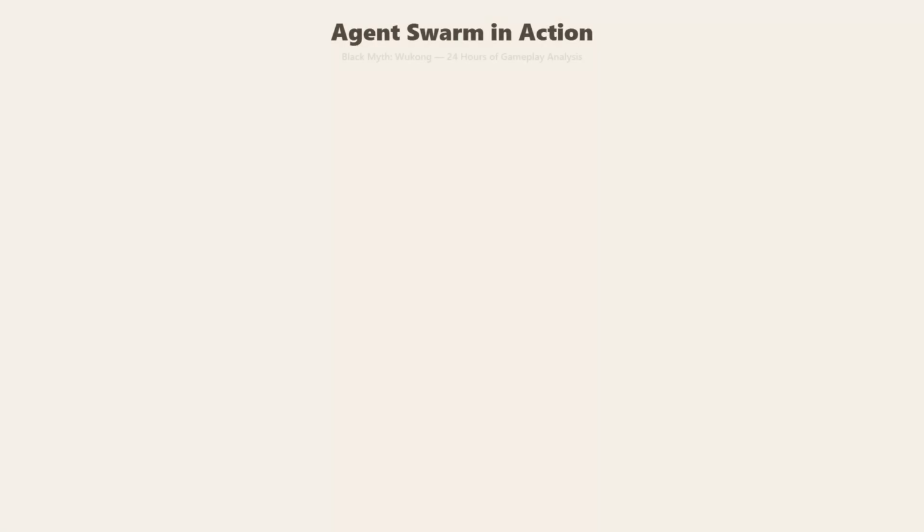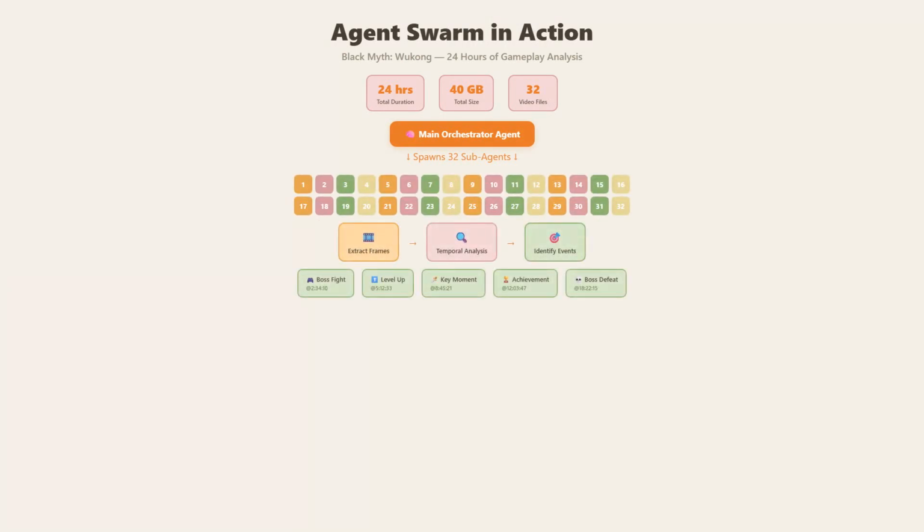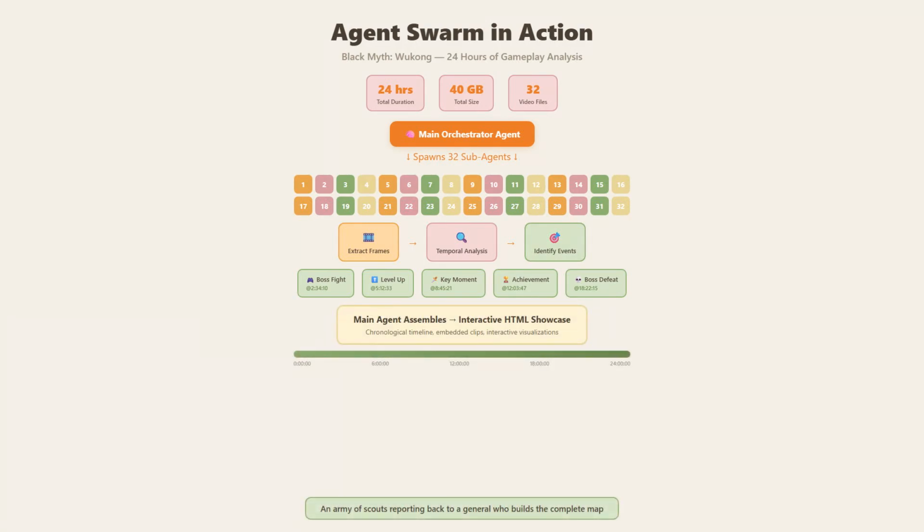To really show what Agent Swarm can do, the paper includes a jaw-dropping demo. They fed it 24 hours of continuous Black Myth Wukong gameplay. That's 40 gigabytes of video across 32 separate files. The main orchestrator agent looks at this massive task and makes a smart decision. It spawns 32 sub-agents, one for each video file. All 32 agents start working in parallel, simultaneously.